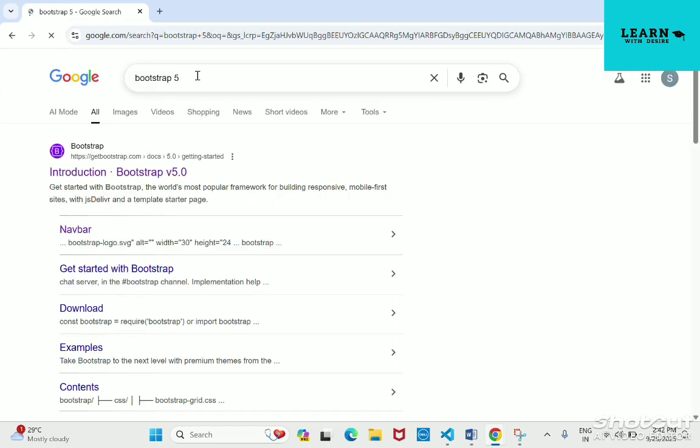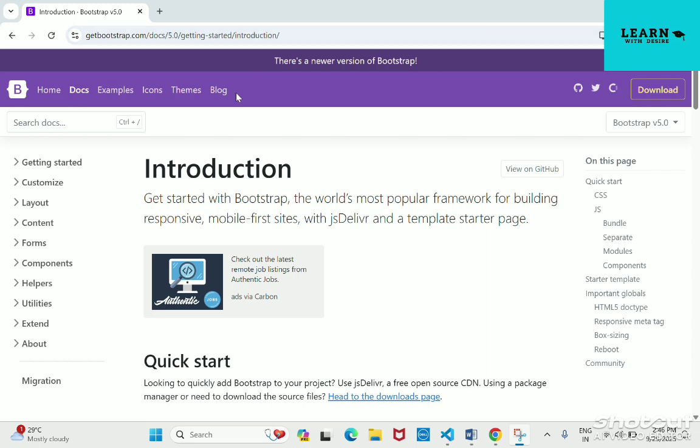Here, Bootstrap 5. After searching for Bootstrap 5, you will get a link like this. Click on the first link. After opening Bootstrap, you will get a page like this. Here in the left side corner, you will get the options that we discussed in the previous section.